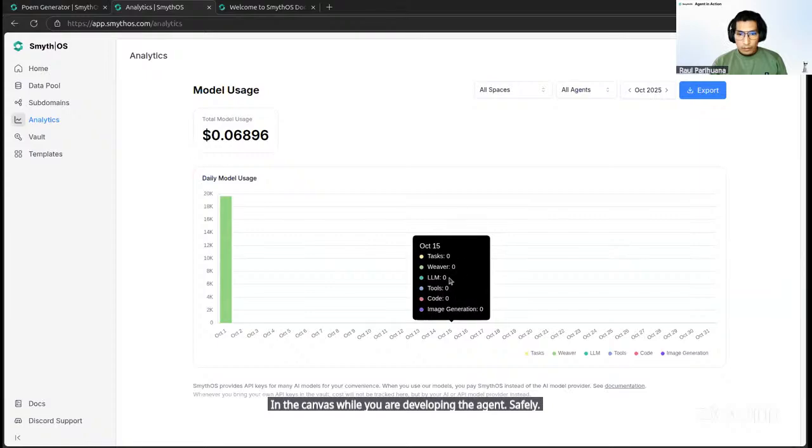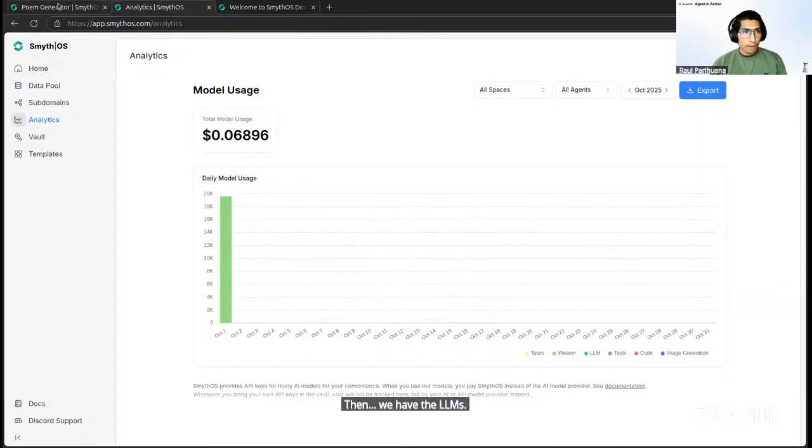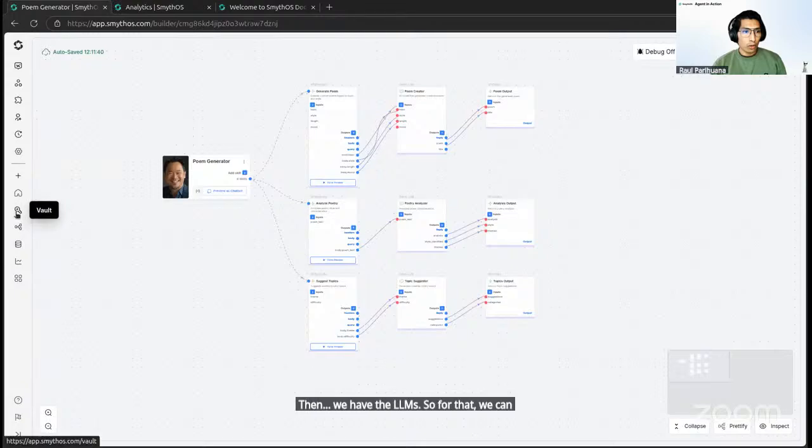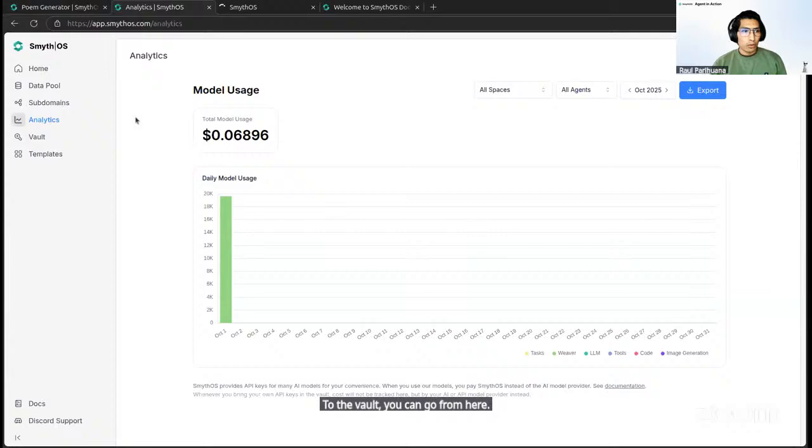Then we have the LLMs. For that, we can just go to the vault. You can go from here, or you also have the same option here.